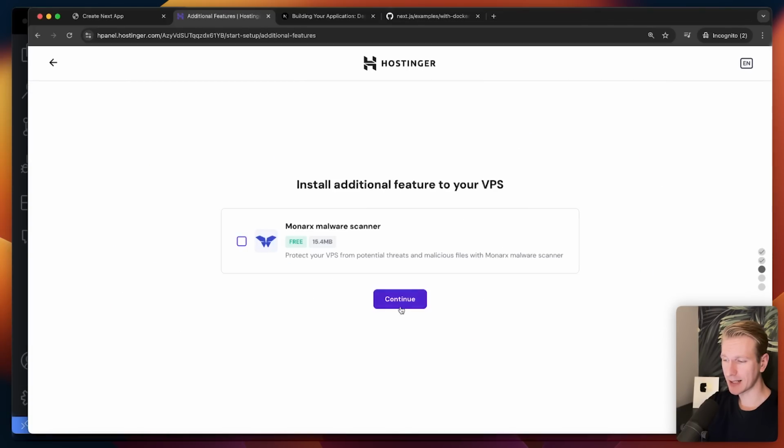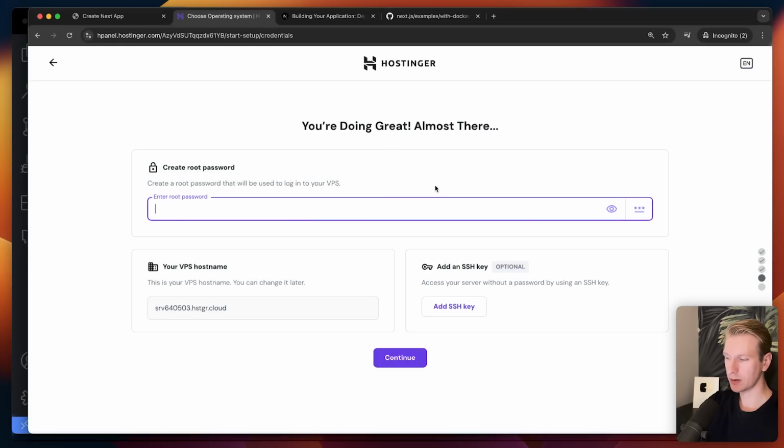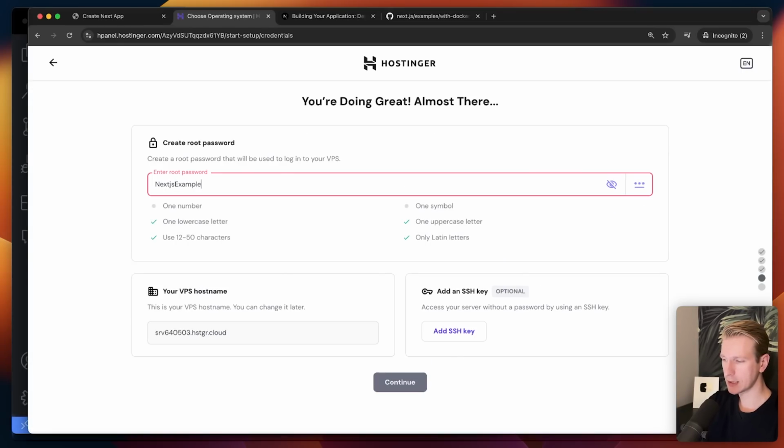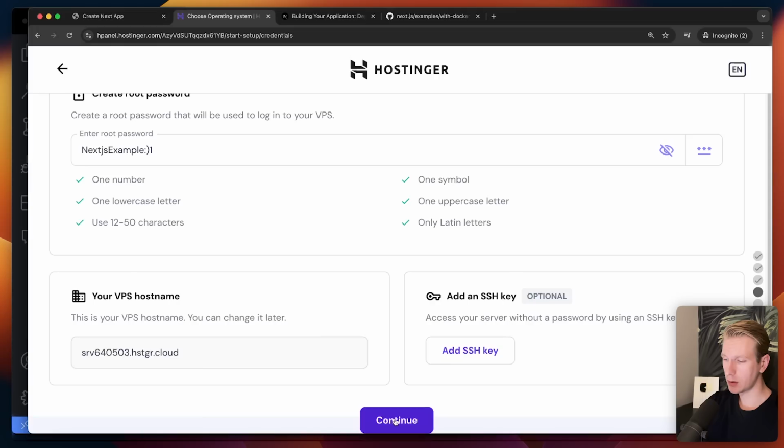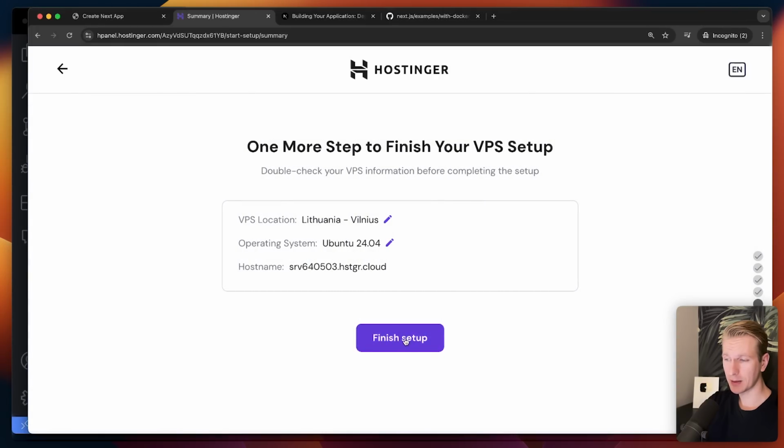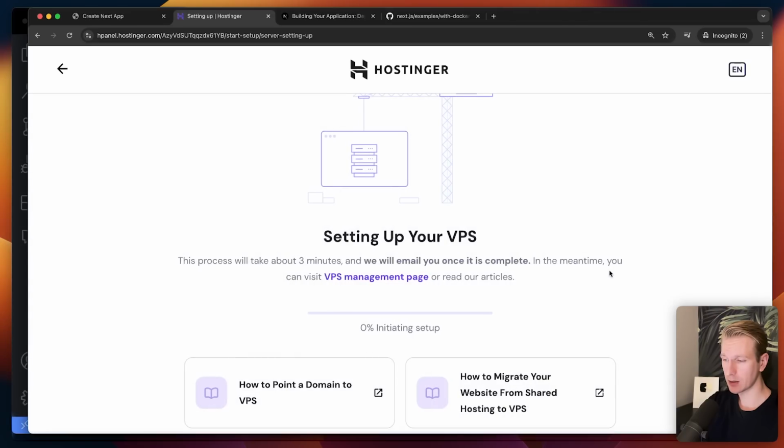I will not add anything else right now. And you need to add a password here. I will say Next.js. Example like this. Of course, you want to keep it secret. I will delete this after recording. All right, I will click on continue here and then I'm going to finish the VPS setup. All right, so now it's going to provision the VPS for me.